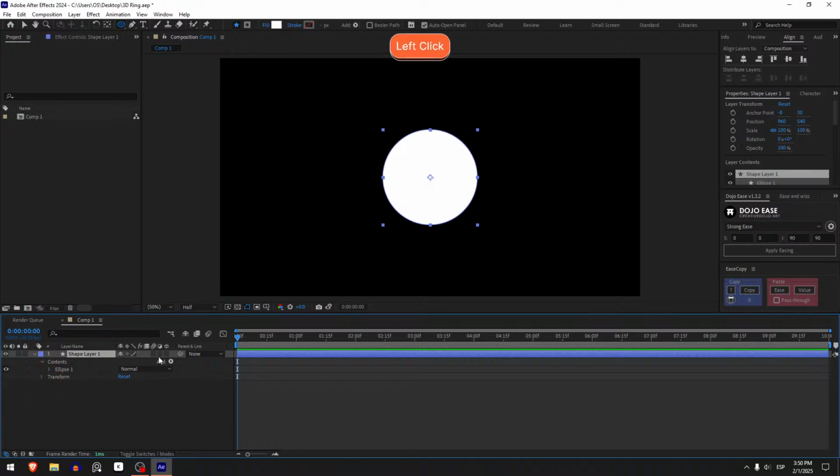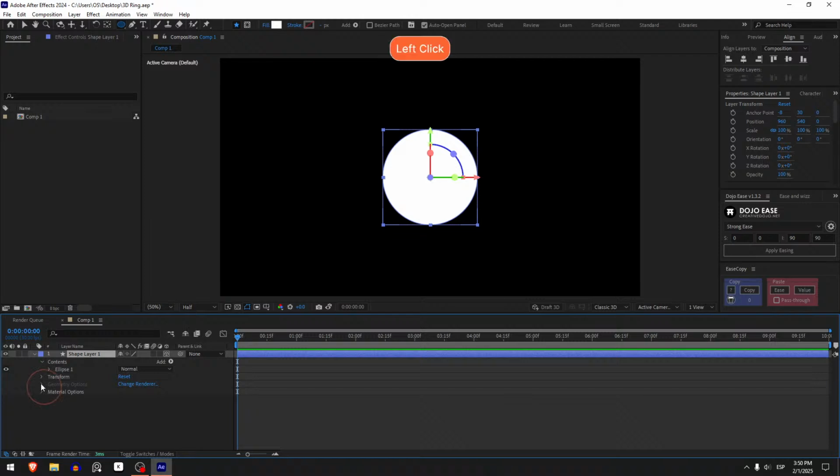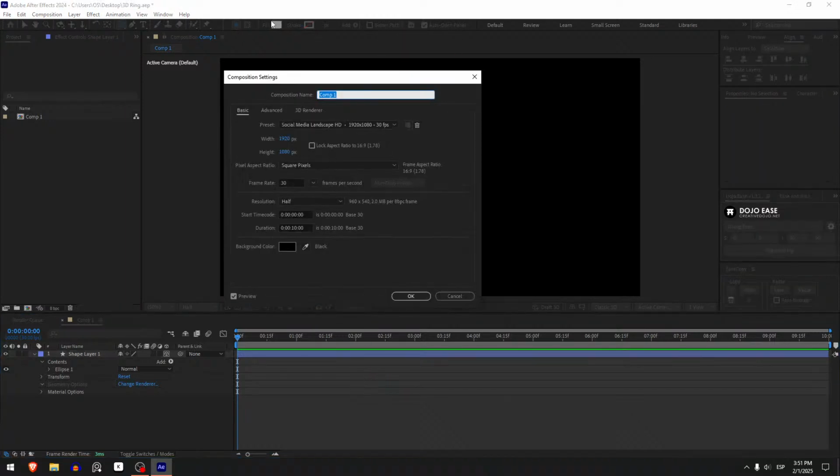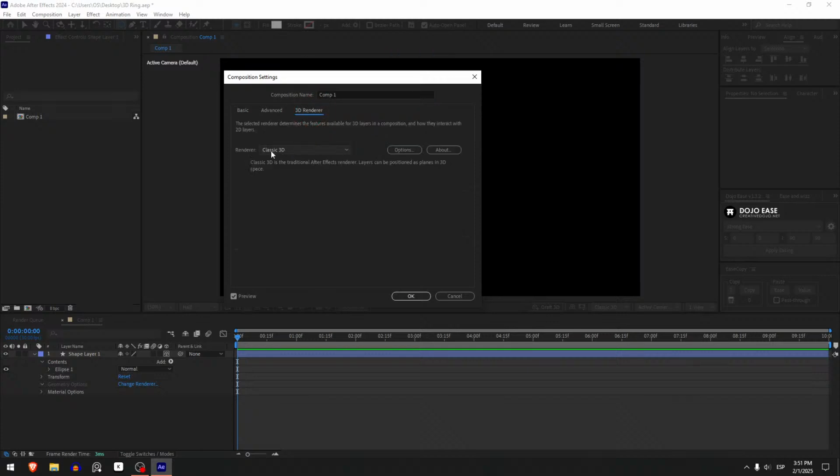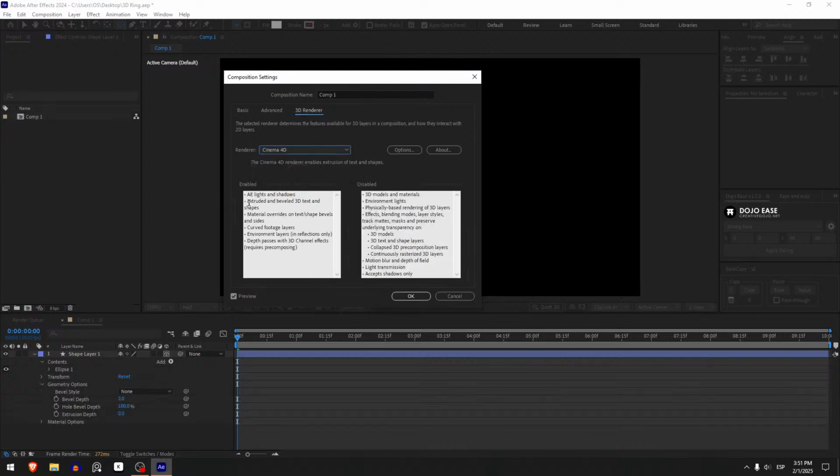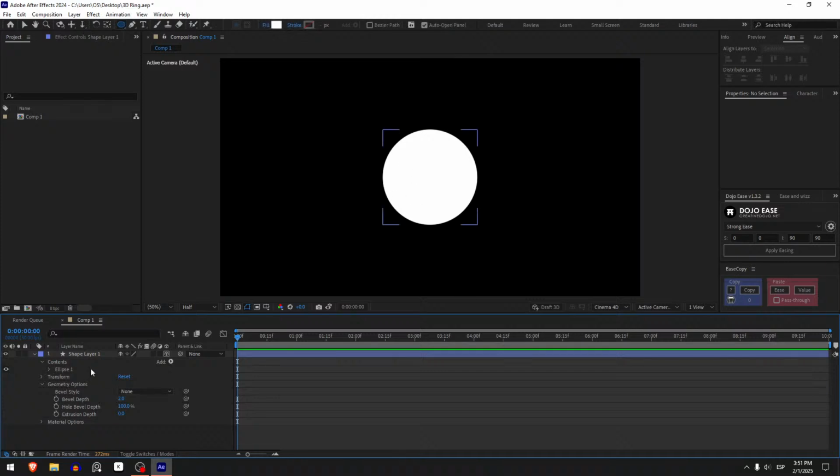Now if we make this shape layer 3D, we can change the extrusion and all of that to make it really 3D, because we have to change the renderer. So click here or press Ctrl K. This will open the composition settings. Go to 3D Renderer and change Classic 3D to Cinema 4D. This will allow you to extrude and bevel your shapes. So we're going to use this.